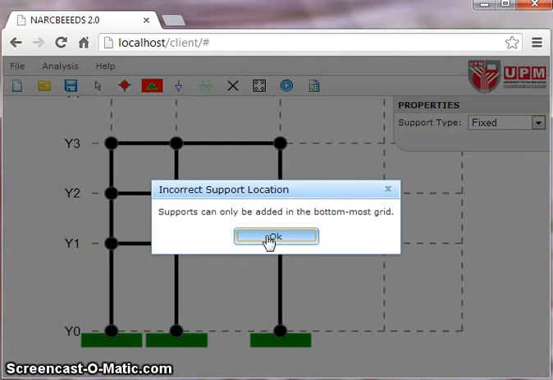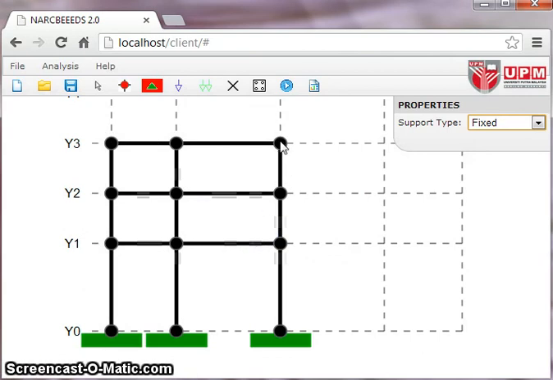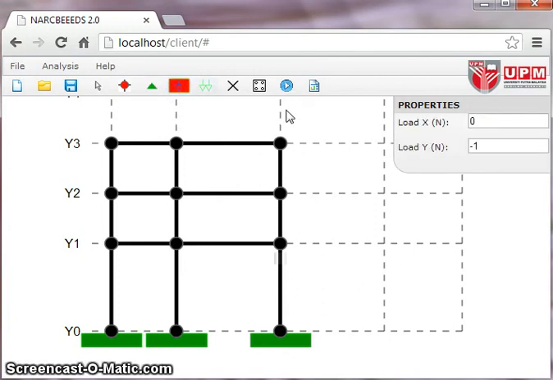Now I've just added this limitation, but if you guys feel that this limitation does not make any sense and I should allow you guys to add supports on these nodes as well, please let me know and I'll remove that check. You can add point loads.